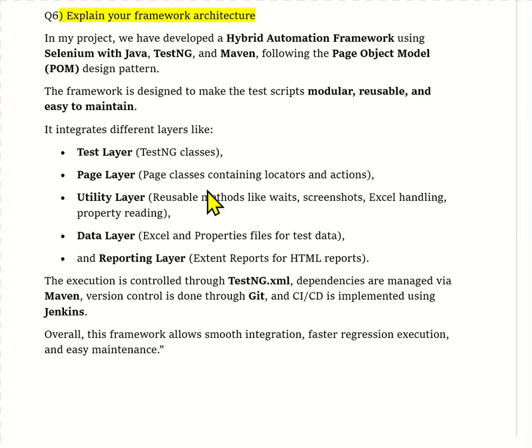Base layer is the foundation of the framework, and all the common functionality that can be reused across different test cases is written here. For example, in the base layer we write launching browser code, taking screenshots on failure, waiting mechanisms, reading data from the properties or Excel file, and logging, and for logging we use Log4j.